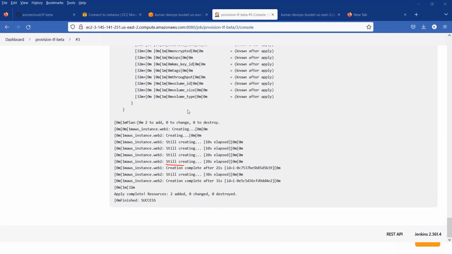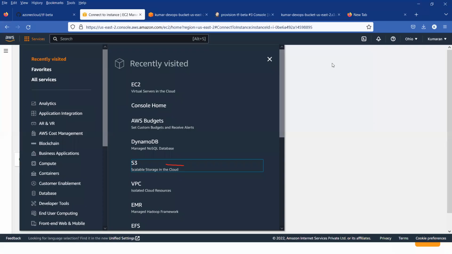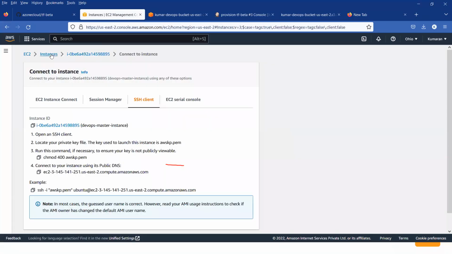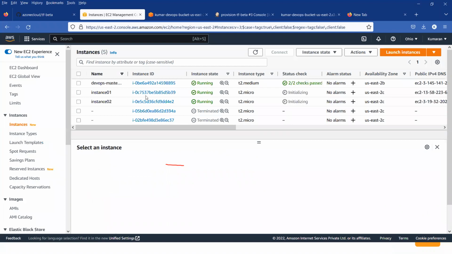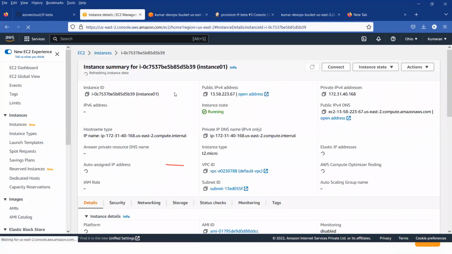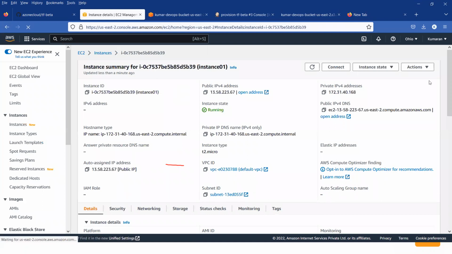Cool. Now the Terraform instances have been provisioned. There are 39 in EC2. Let's go ahead and confirm those instances. Did it provision those instances into our account? Yes, 39 in EC2. Let's double check and confirm whether things have gone the way we expected.